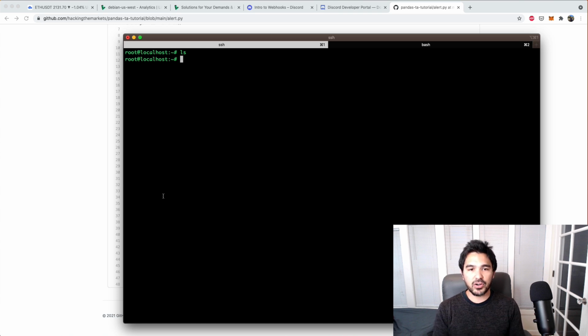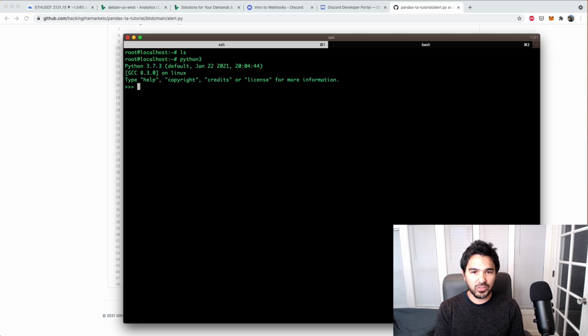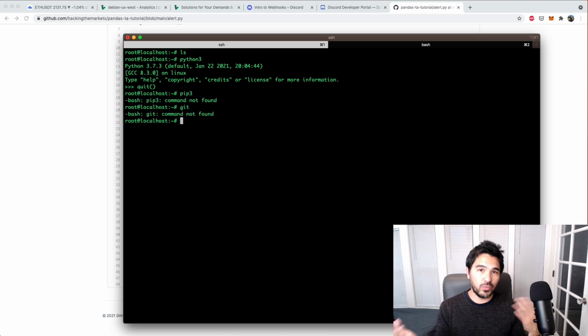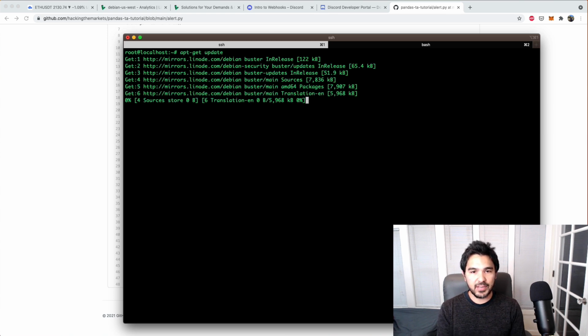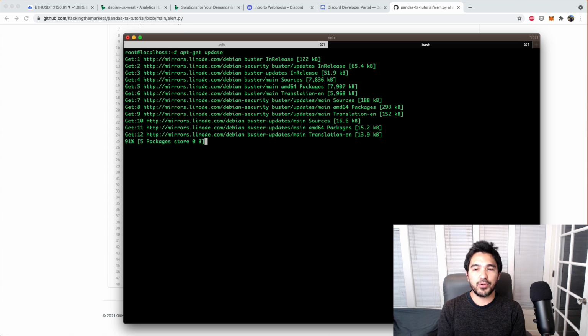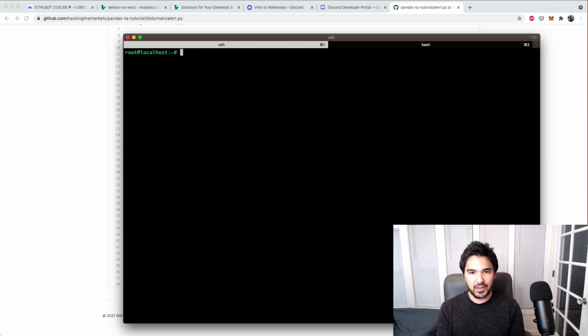And so to get started, we need to update our packages. So let's see if we have Python 3 installed. We do have Python 3 installed, so I'll quit that. Let's see if we have pip3, because we're going to need to install our dependencies. Let's see if we have Git. We don't have Git. So how do we get these on our Linode server? So I'm SSH'd into this, and the first command I can run is apt-get update. And that's just going to update my operating system and various packages that may be out of date. So that's the first thing you want to do to make sure you're up to date.